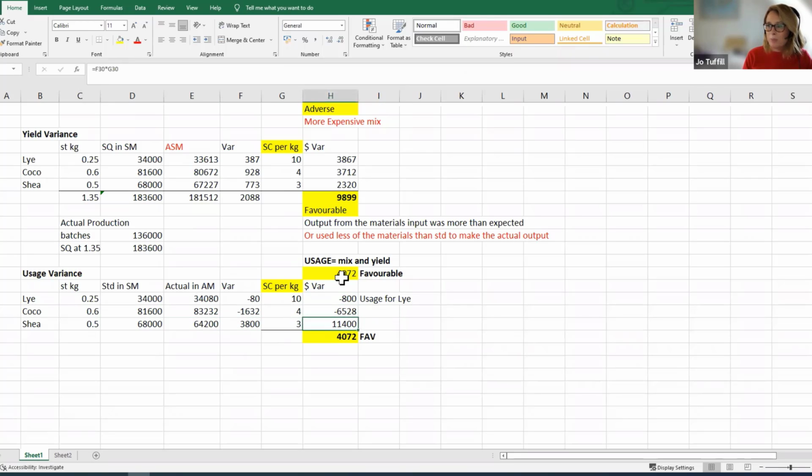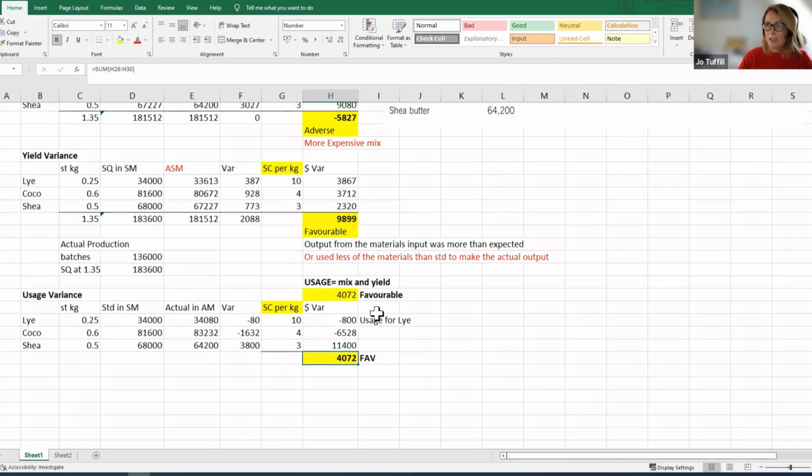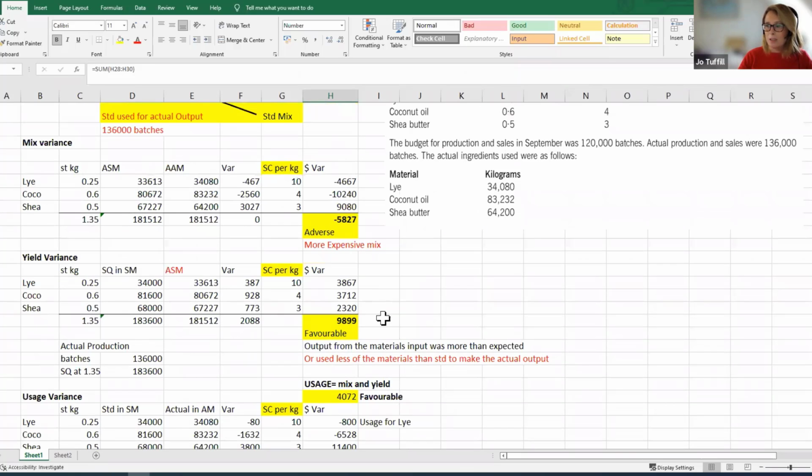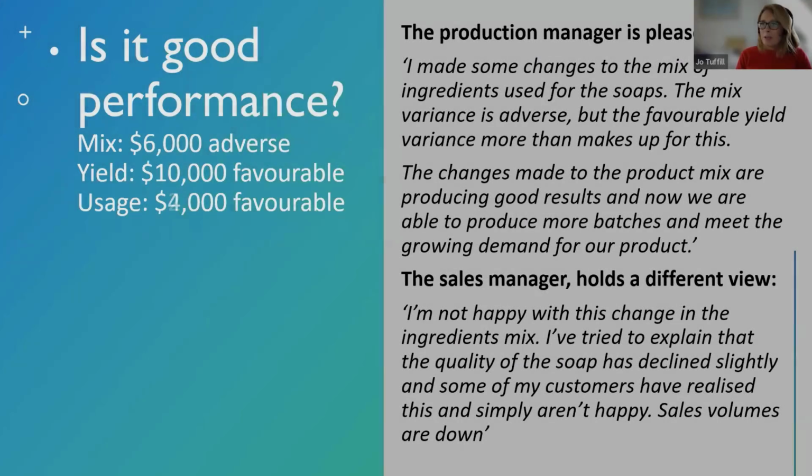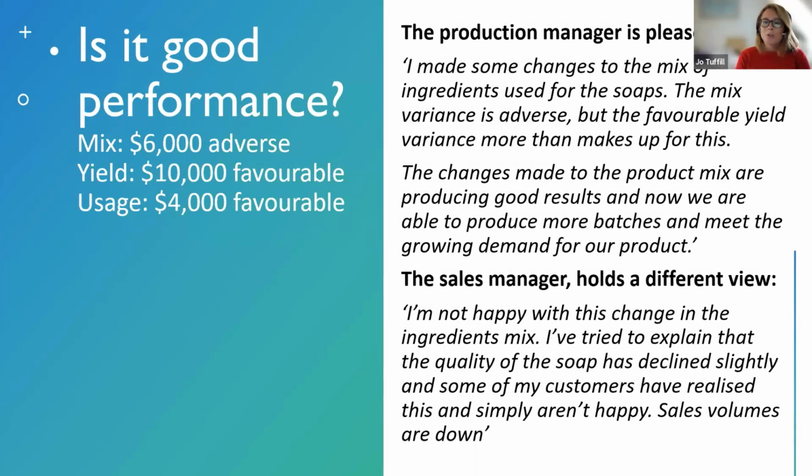When you add up the individual usage variances, that then gives you the total usage variance. And it's only the total usage variance which then gets split into mix and yield. Brilliant. Hopefully that's clear. Is it good performance? What do we think? Is it good performance?